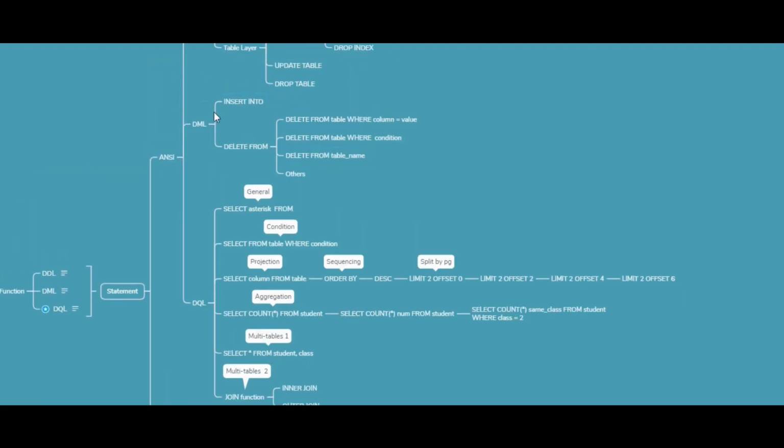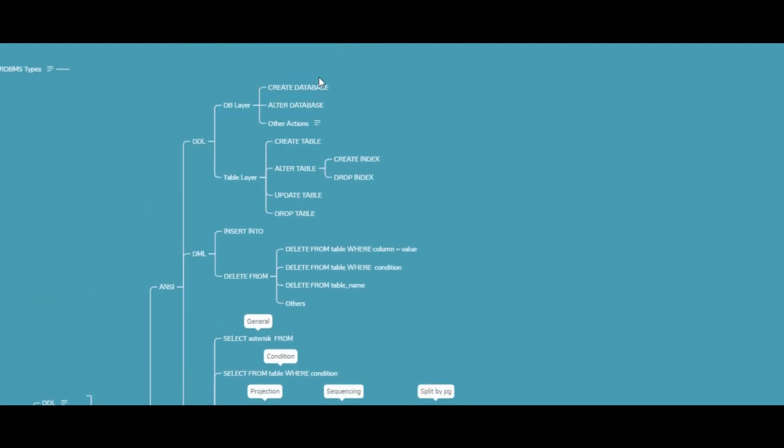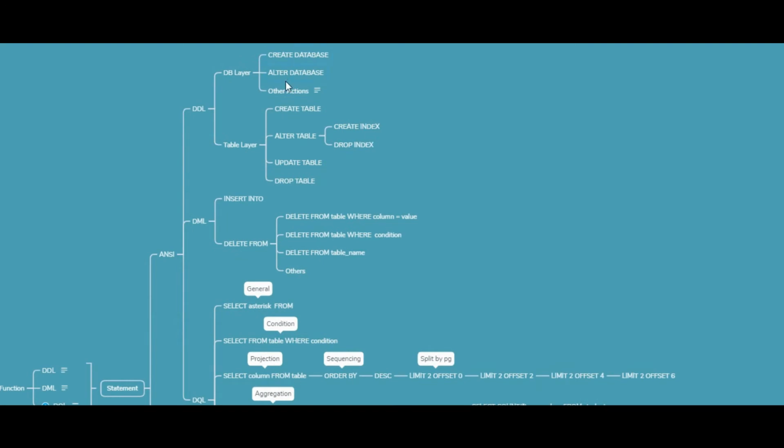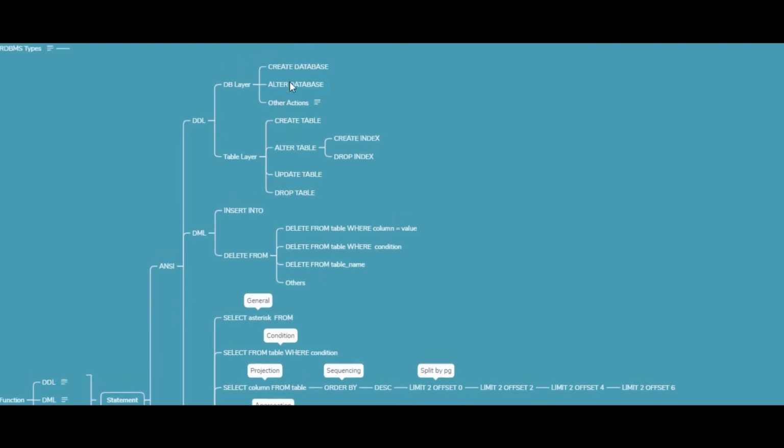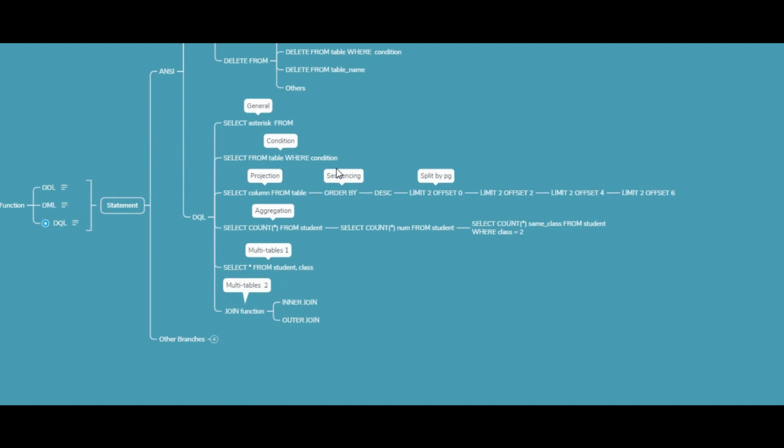And then followed by the table name. And the next one is condition query. You can see here, where, and then followed by the condition. Okay. Next one is the projection query. Under this branch, we can also do some sequencing and then split the result by page.